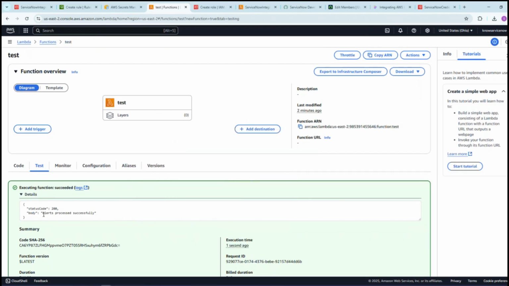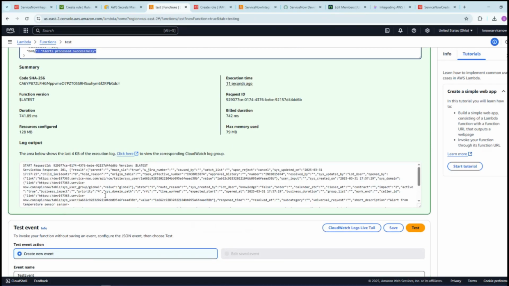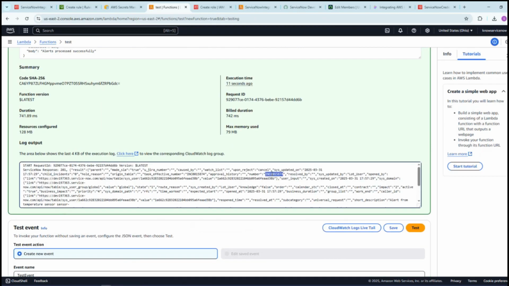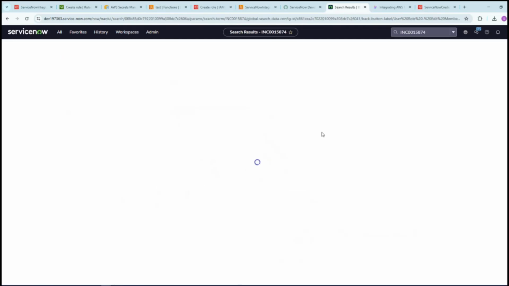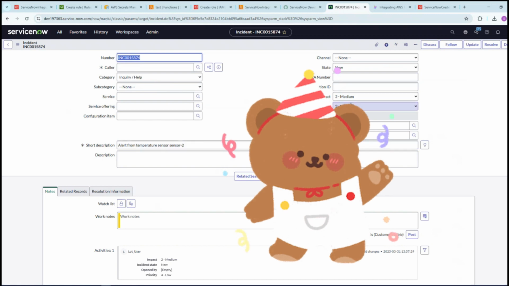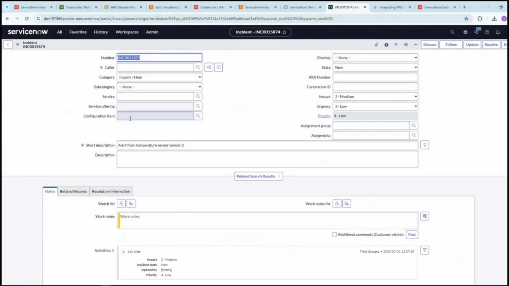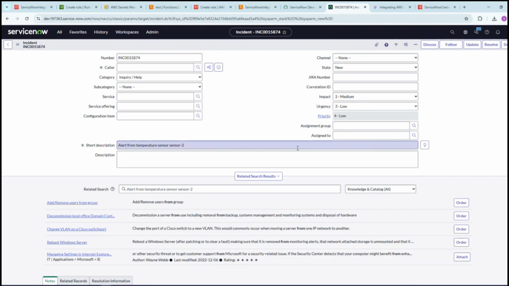It says succeeded, so the alerts were processed successfully. This means an incident should be created on our instance. We see the incident number here. Let's quickly come back here, open this incident, and see if an incident has been created. Yes, you can see an incident has been created, with priority 3 and impact 2, and you can see the alert from temperature sensor 2. This is just an example use case, and we can elevate this integration to a number of things.